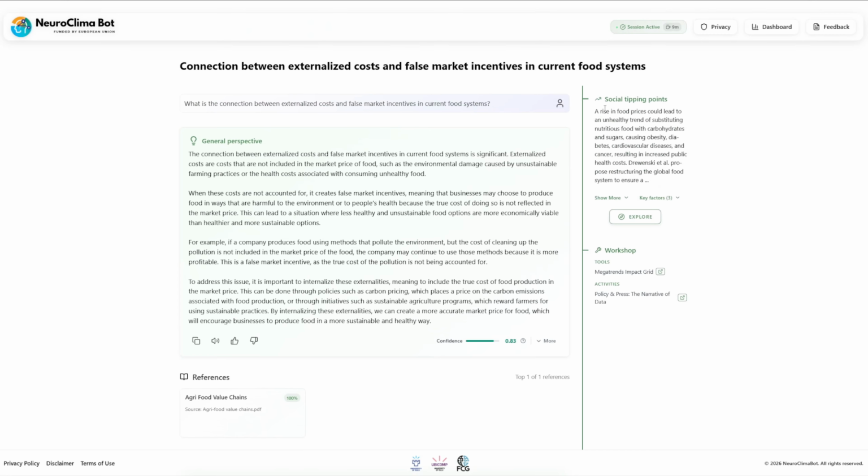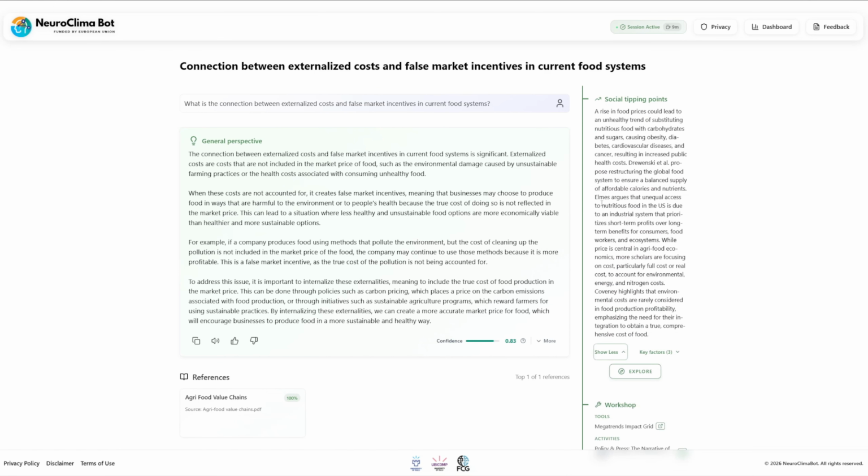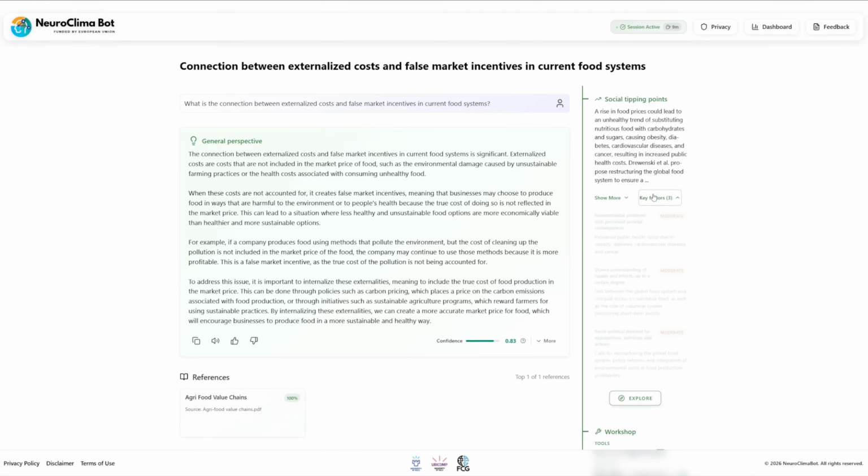Another important feature is the social tipping point analysis. A social tipping point refers to a situation where small social or behavioral changes can lead to rapid and large-scale societal transformation. Here, users can see the relevant social tipping points associated with the generated response. In some cases, a response may include one, while in other cases, no tipping point may be identified.